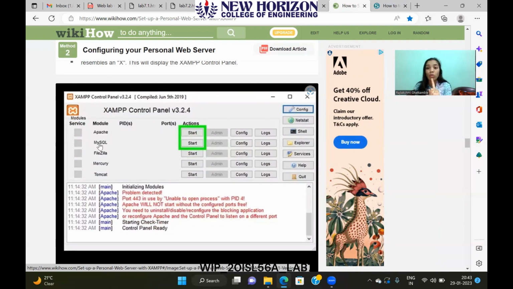Before beginning any of our execution, first make sure that XAMPP is installed on your system, and then go into your control panel and type XAMPP control panel. If XAMPP is properly executed, then that window is going to be opened. Then make sure you click on the start button for Apache and MySQL. Until then, your XAMPP is not going to begin.